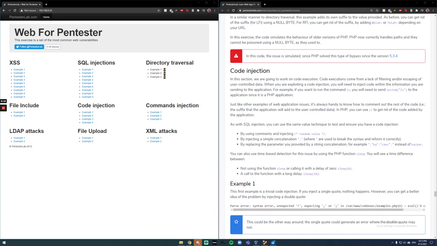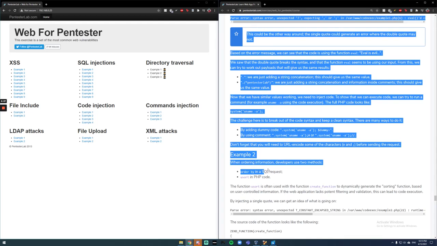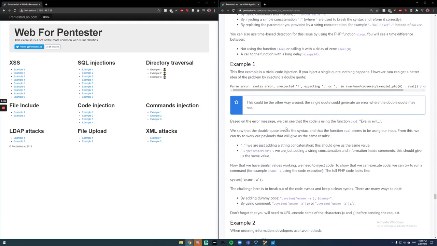When you are exploiting a code injection, you will need to inject code within the information you are sending to the application. For example, if you want to run the command ls, you will need to send system ls to the application since it's a PHP application. As with an SQL injection, we can use the same value technique to test and ensure we have a code injection. So, moving on to example number one.